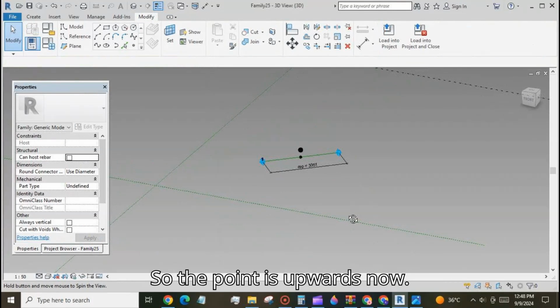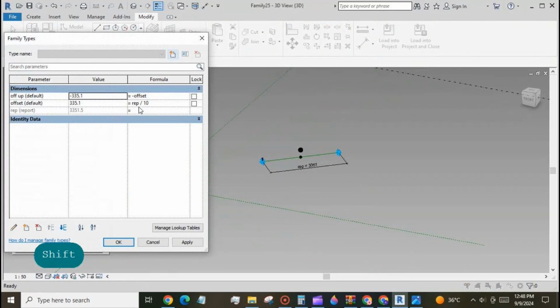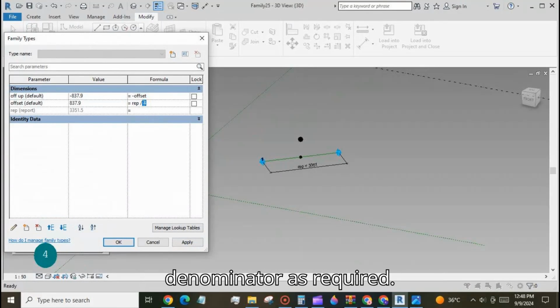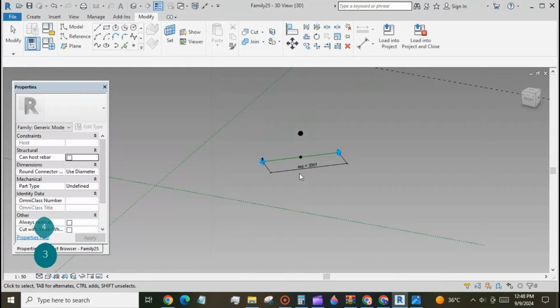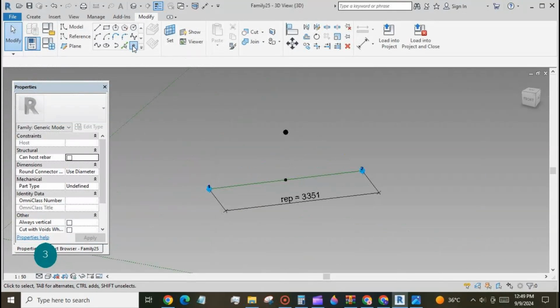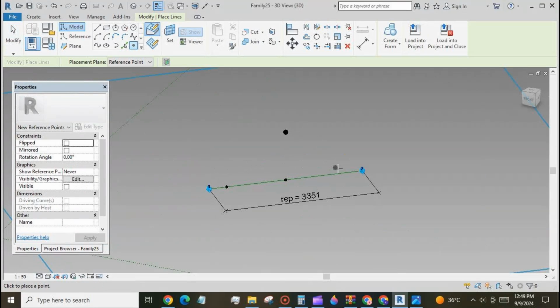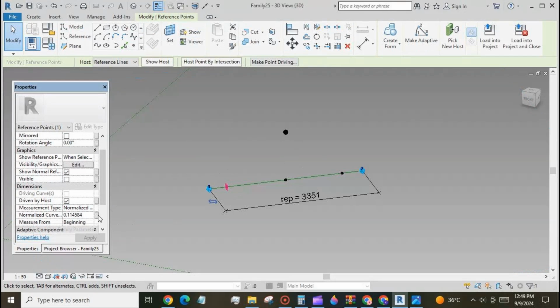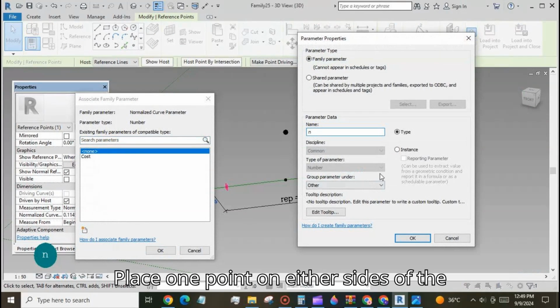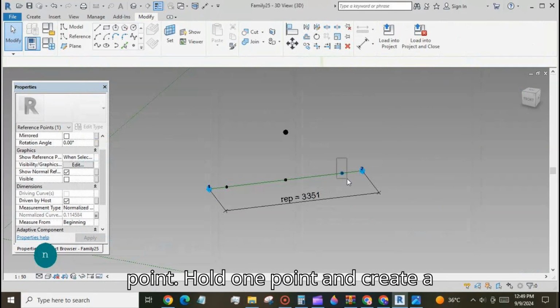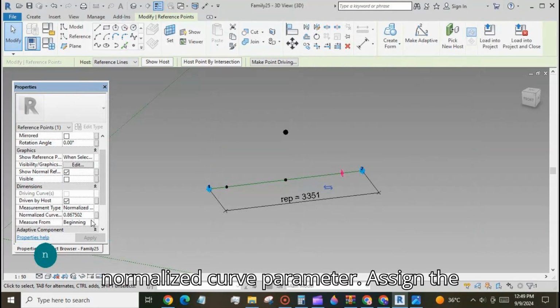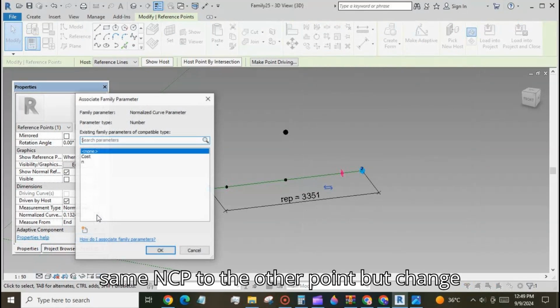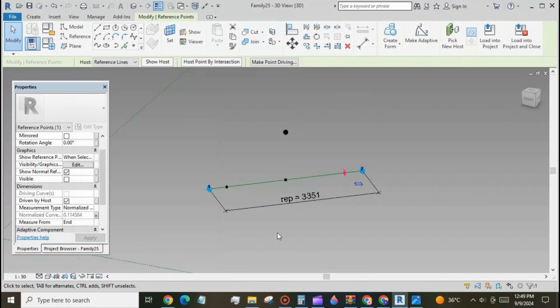So the point is upwards now. To increase the height, decrease the denominator as required. Place 1 point on either sides of the point. Hold 1 point and create a normalized curve parameter. Assign the same NCP to the other point but change the measure from value to end.